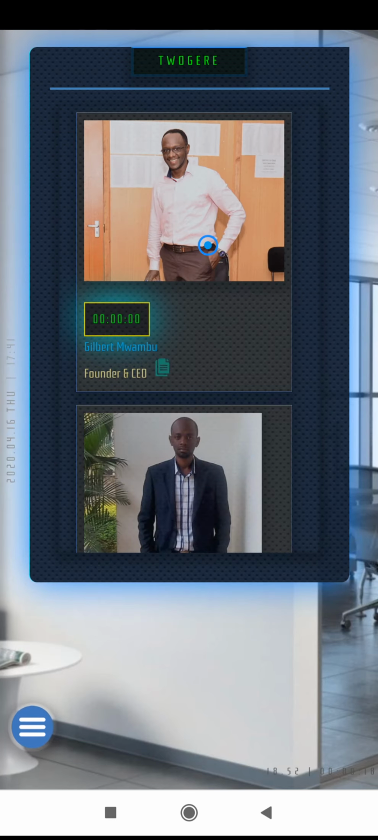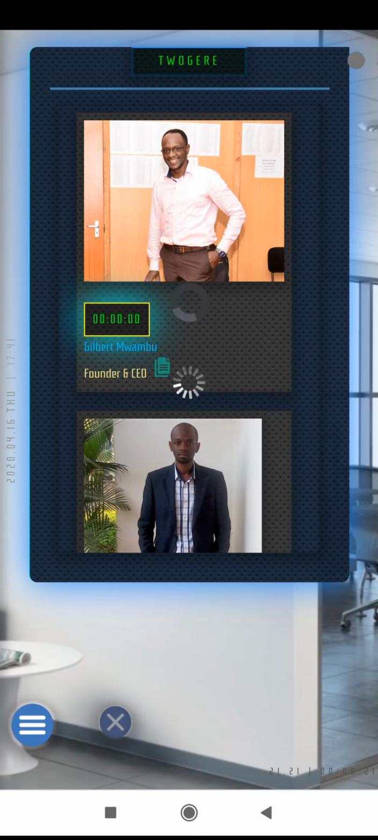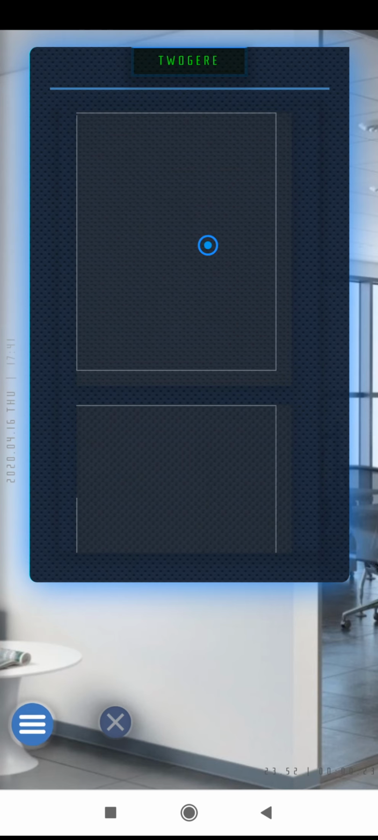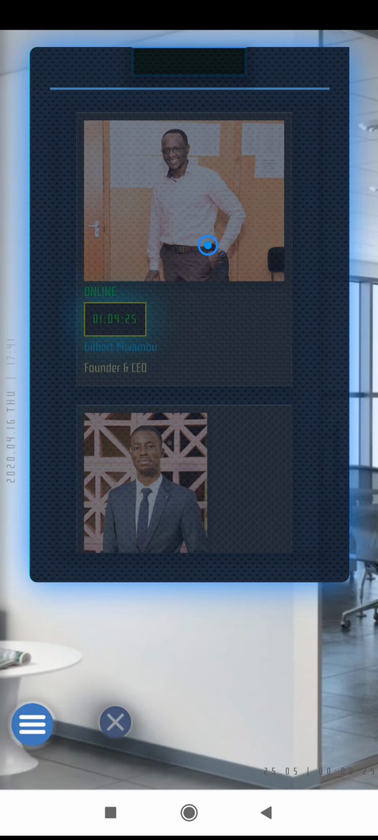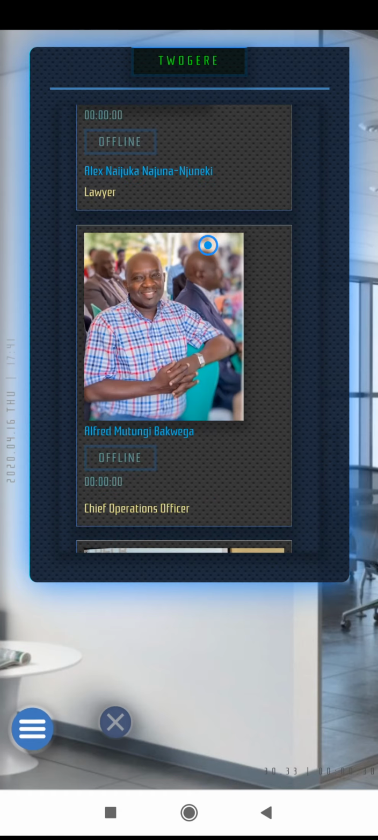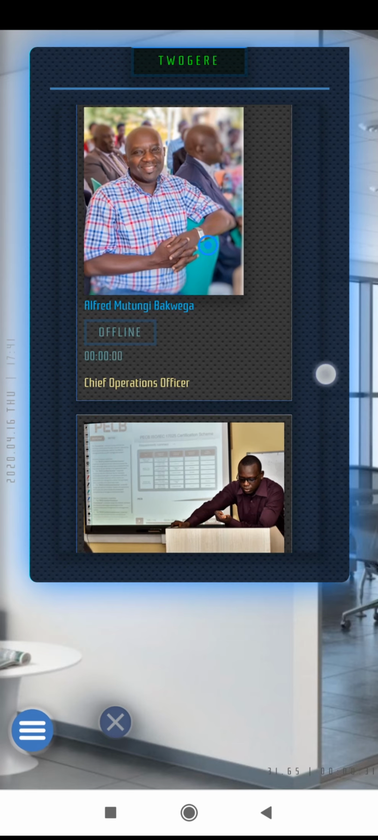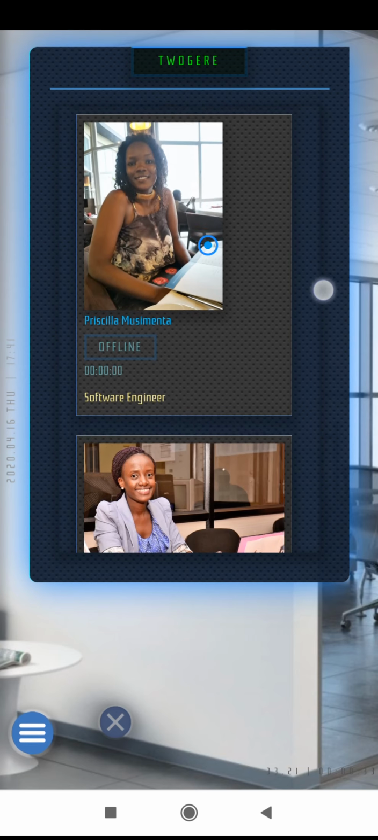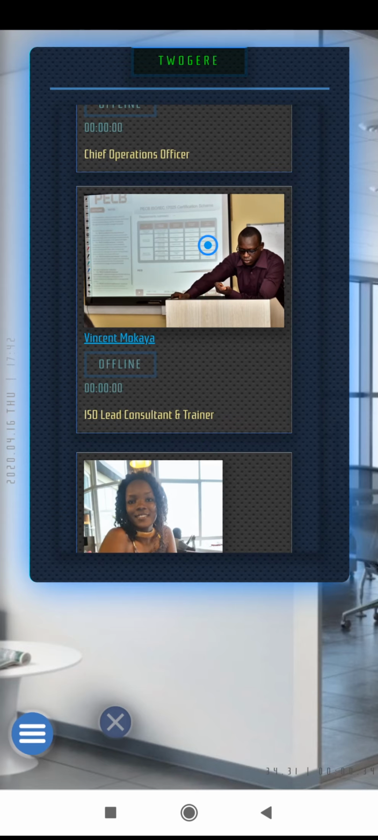So this is the Twogere team that is loading. I want to show you how, when you're at home and you have an emergency and you want to talk to someone, you don't have time to create accounts, you don't have time to download apps or register on different apps. You just come to TwogereHealth, find an expert online, click a button and start a face-to-face conversation with them. You can see that the profiles have finished loading. You can browse and see the first expert is online. You can see these other experts in the Twogere team are currently offline.